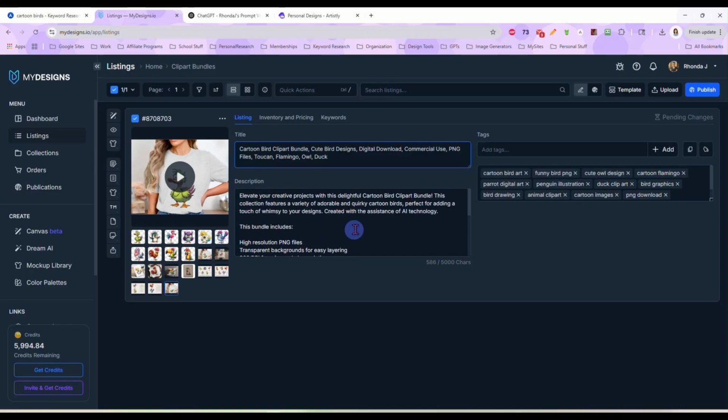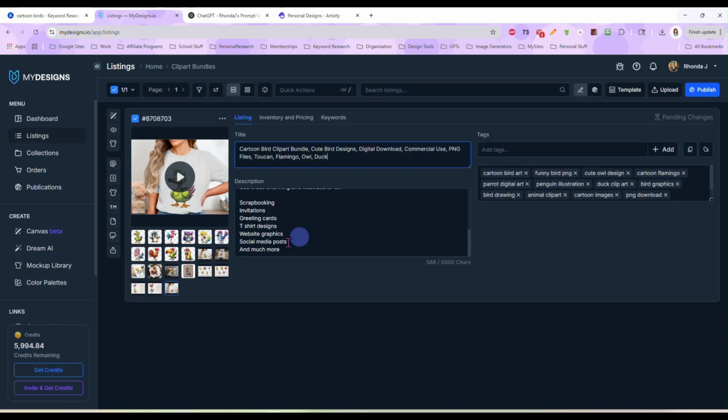That looks pretty good. And it says right here, created with the assistance of AI technology. So that is good. And it gives you ideas of what you can use it for. Cartoon bird, clip art, cute owl, cute cartoon flamingo, bird graphics.